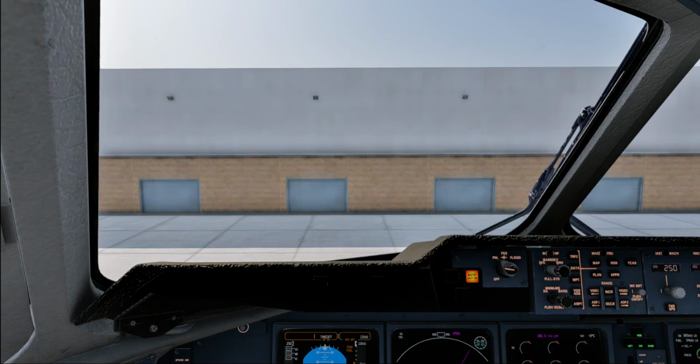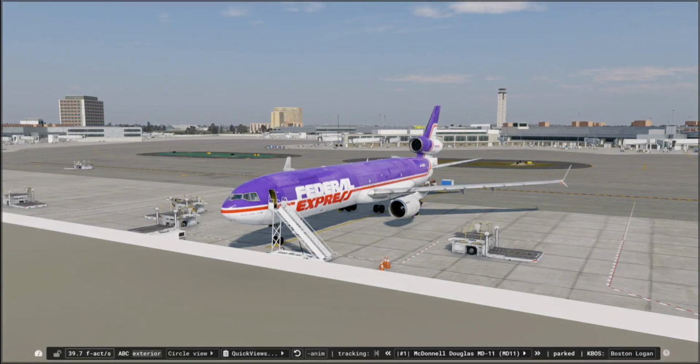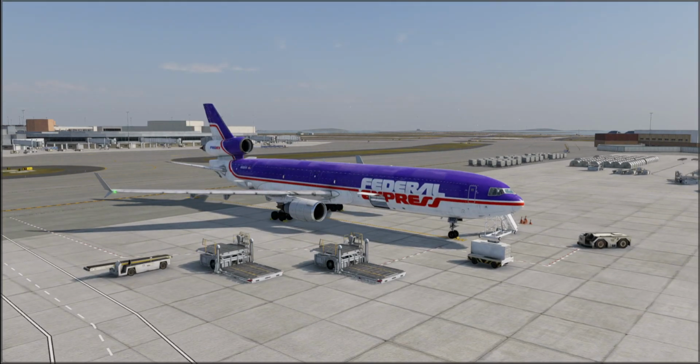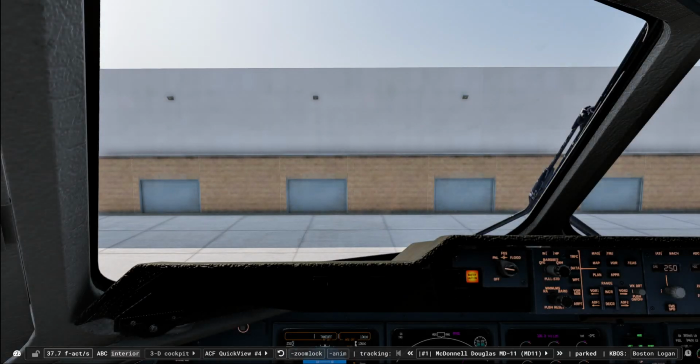I hear noise. Let's see who's making it. Oh, a ghost. We did have a FedEx jet behind us here just before we started. So, all right, well, let's get in.